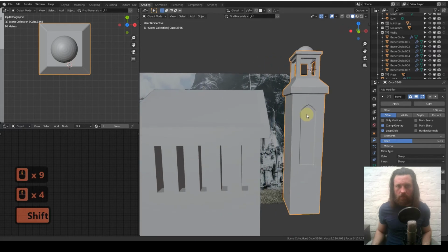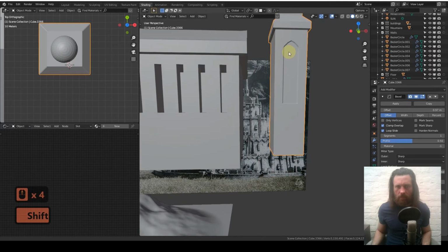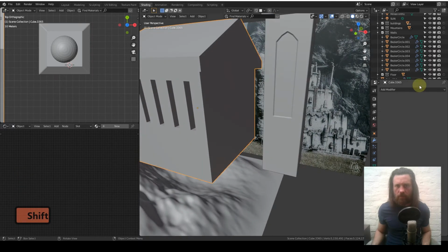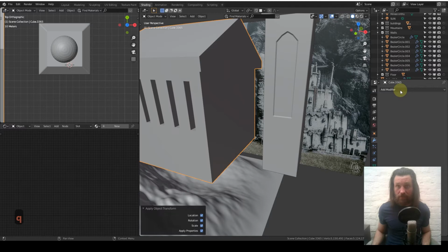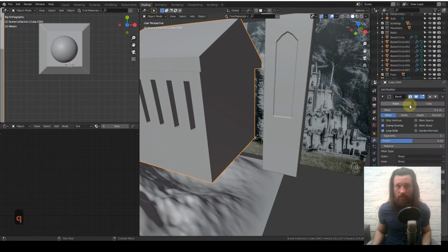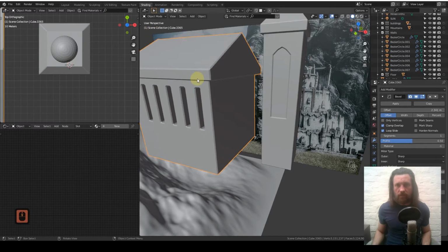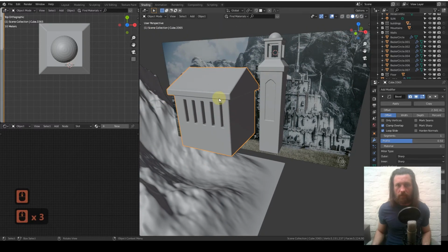And did I put a bevel on that? I didn't. Did I apply transforms on that? Most to the point, Nick. Bevel. Yep, nice. Okay. So let's have I put them together.